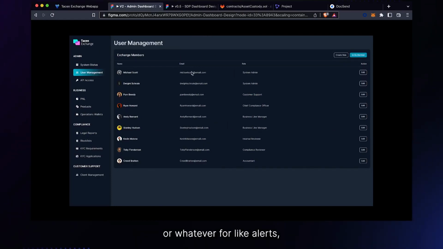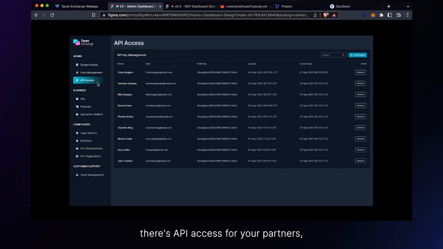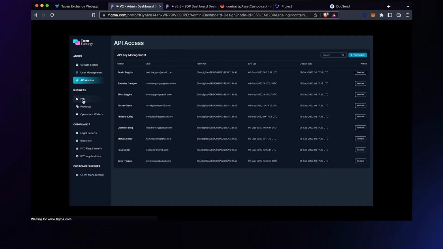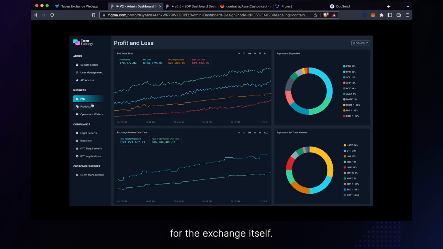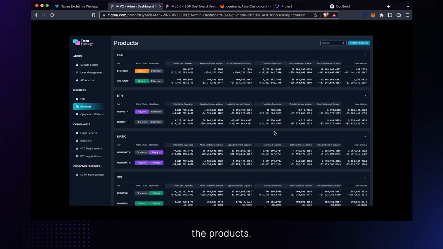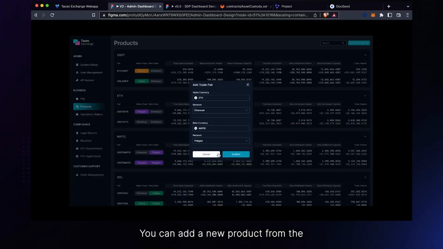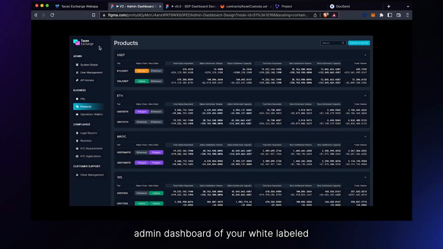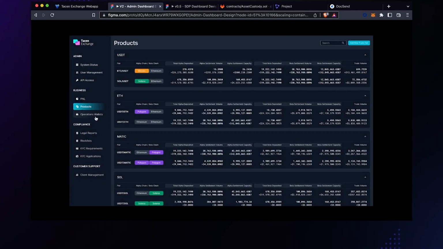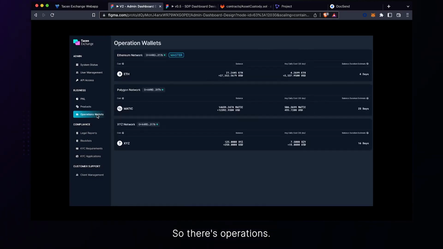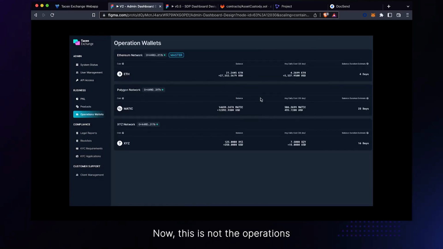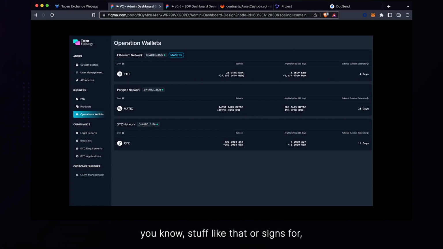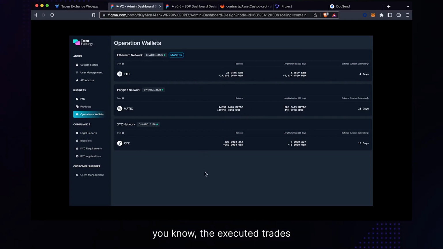I mean, yeah, there's no user sign up, but in case someone shares an email or whatever for alerts, there's user management, there's API access for your partners, there's a P&L graph for the exchange itself. There's a way in which you can monitor the products. You can add new products from the admin dashboard of your white labeled exchange, which is already cross-chain settlement protocol compliant. So there's the operations wallet. Now this is not the operations wallet as in hot wallet. This is where the exchange receives fees or stuff like that, or signs for the executed trades.